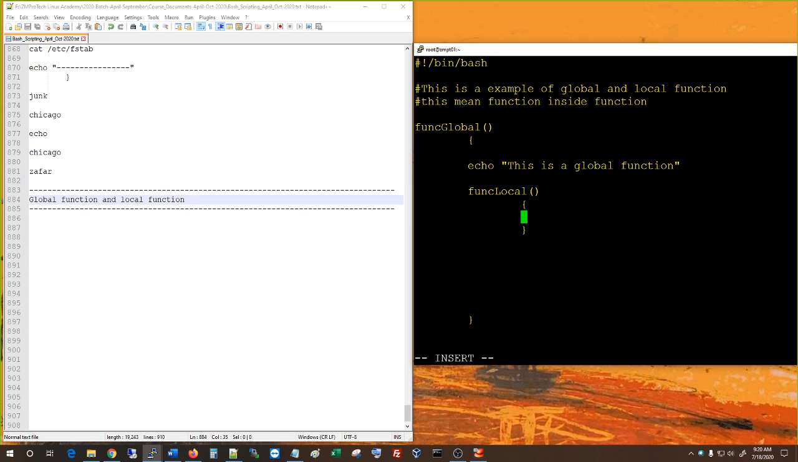And I'm going to say echo, this is local function. And echo, you can add code here.